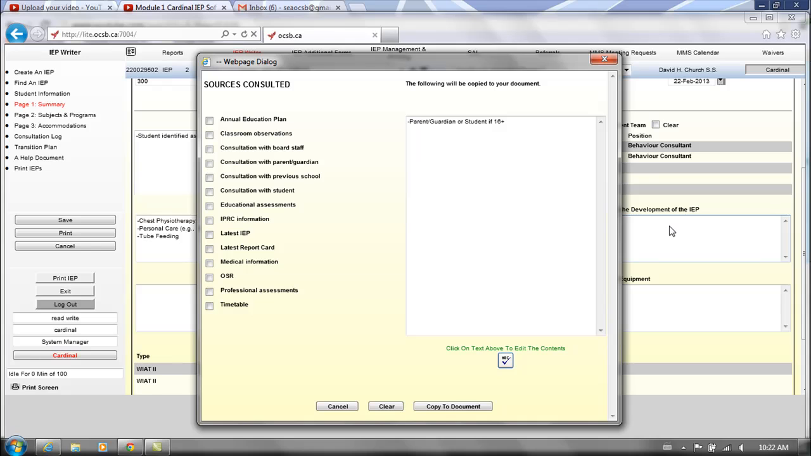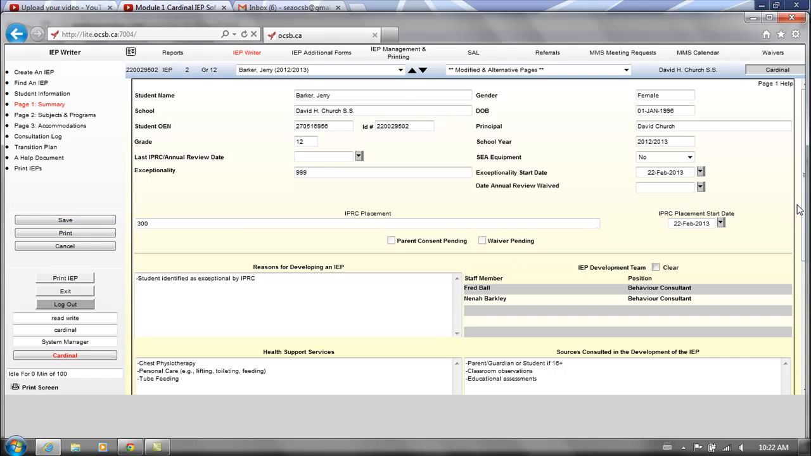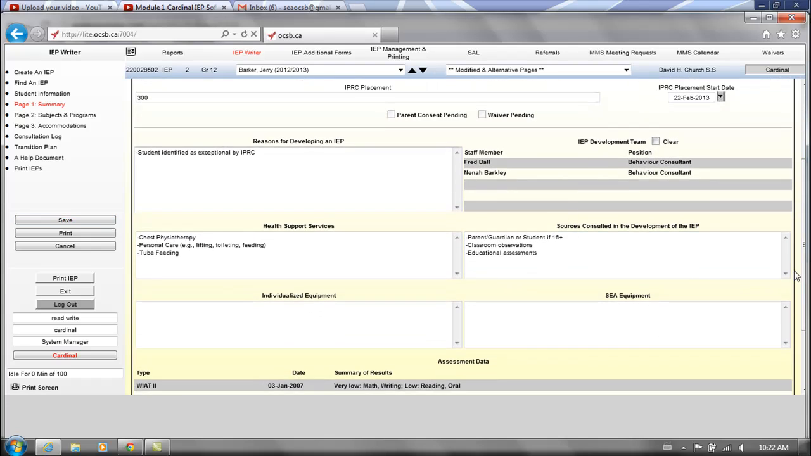Again, click into that white box and you can select the sources that are relevant to your student. Note that if you want to add something that isn't actually in the selection menu, you can go ahead and do that manually in the text box that's generated. Always remember to copy to document, click Save, and when you're done doing those fields, click Exit.